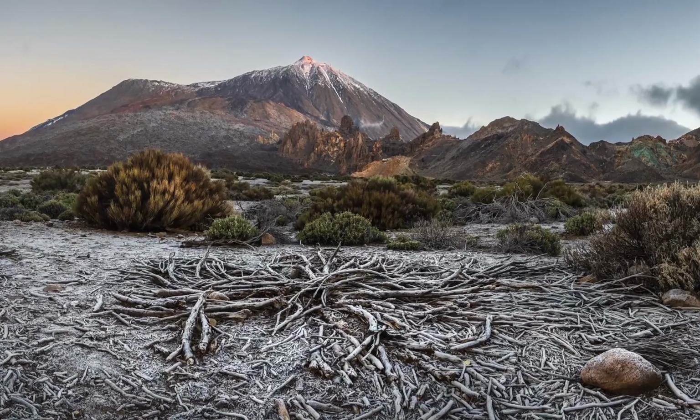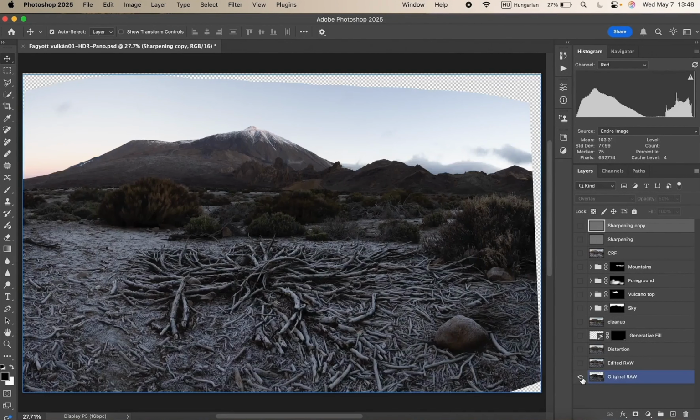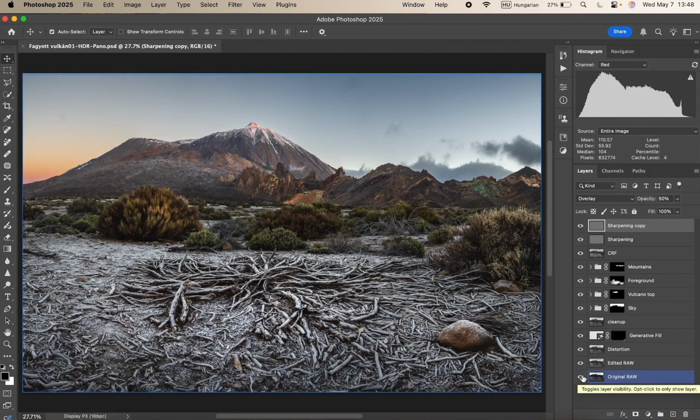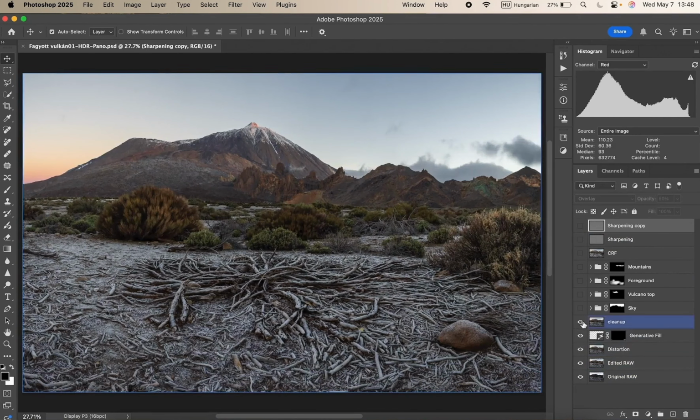Welcome to this video, and we are going to edit this image. This is an HDR Panorama photo, and we started from here. As you can see, the difference is like night and day, and it takes a lot of steps to get here. So you will learn a lot from this course.